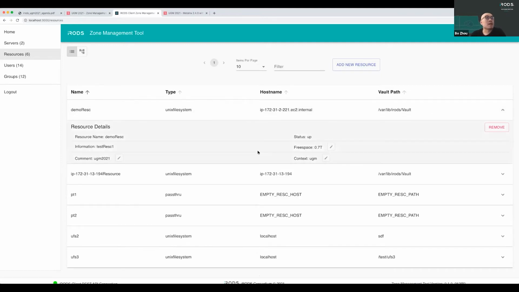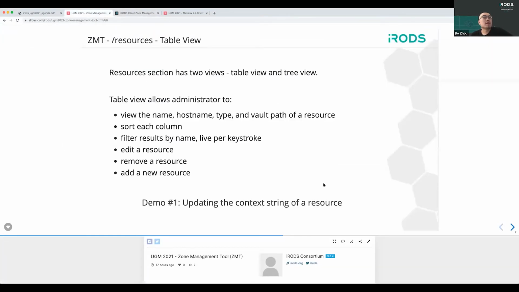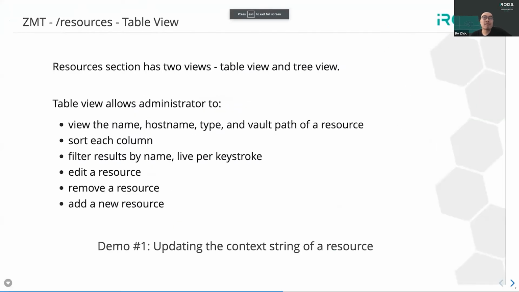So that's a quick view of how we can edit those resources. You can also change the items per page if you want, and the pagination works as well. So let's go back to the slides and see what else we have.